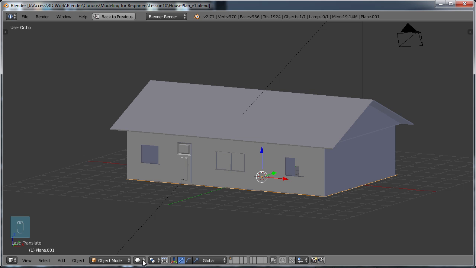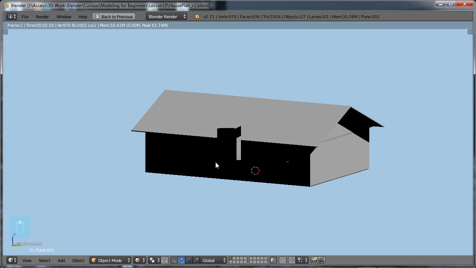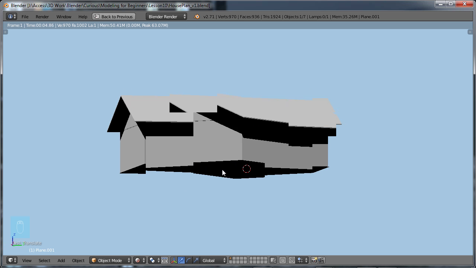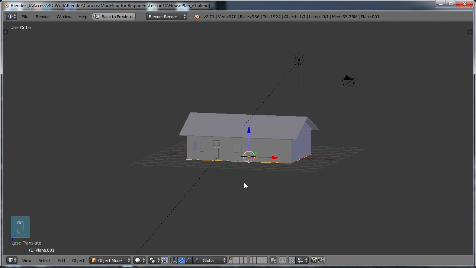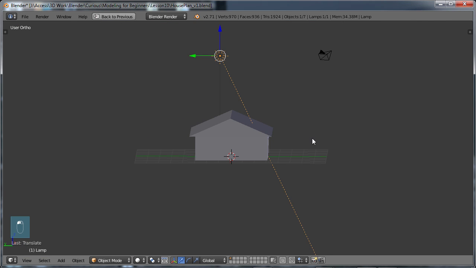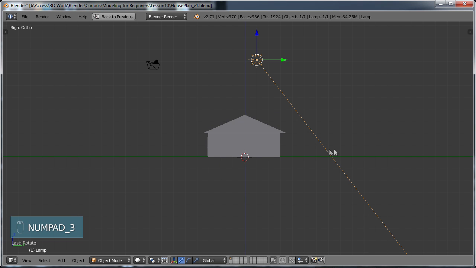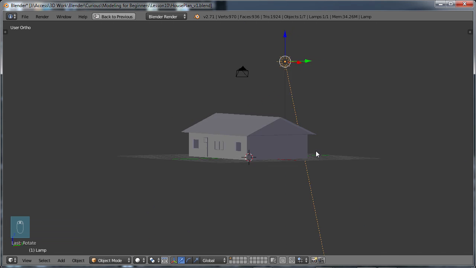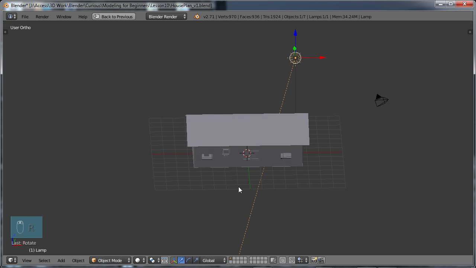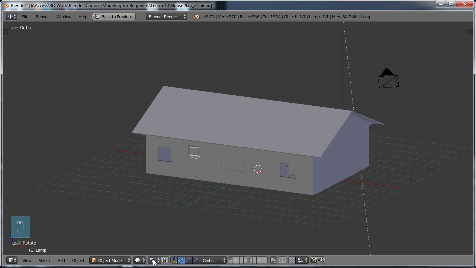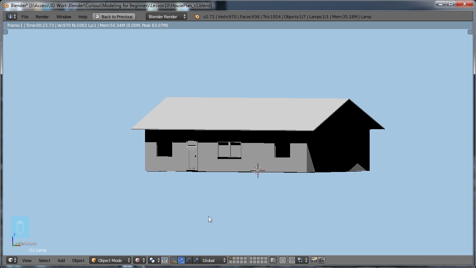Now we can go to our viewport shading here and choose rendered and kind of look what our house looks like. Of course, we need to change our sun view a little bit. So let's go back to solid, and sun's pointing that way. Select the sun and rotate it that way a little bit, and maybe even over this way a little bit. Okay, let's see how that looks. Alright, looks okay, but there's a few things we can do.